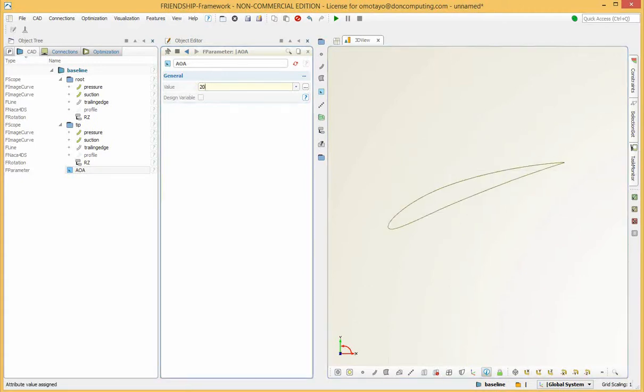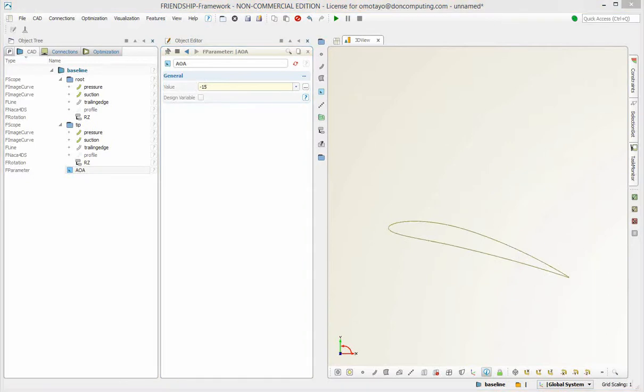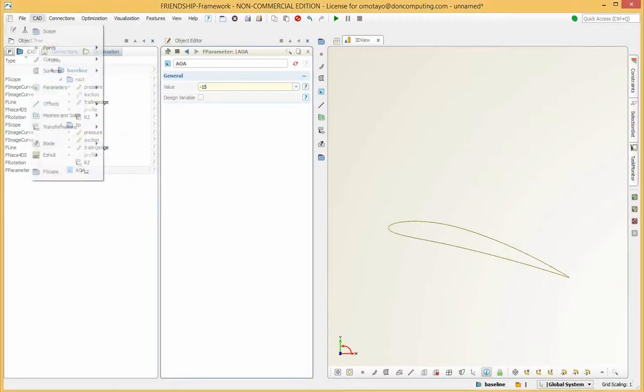Parameter O is used for both profiles and can be changed manually. As a result of the previous step, there is a new tip profile, but it is currently identical and in the same position as the root profile. Translate the tip profile along the span-wise direction, the Z direction, by creating a new transformation.